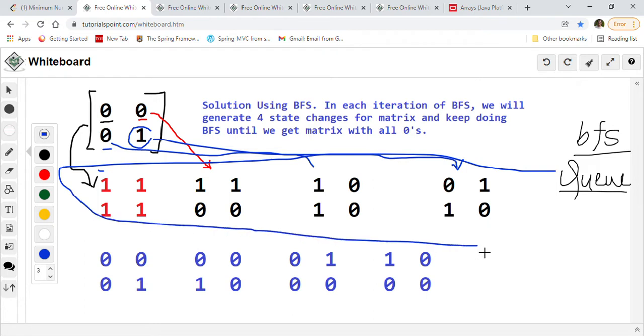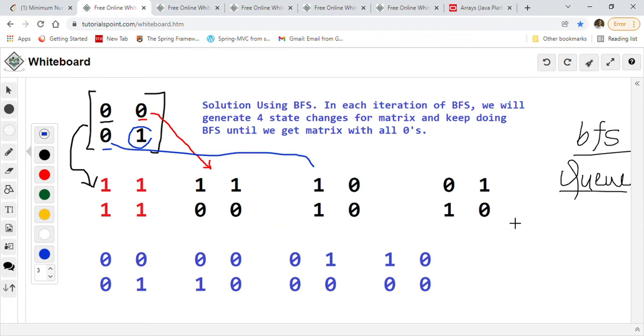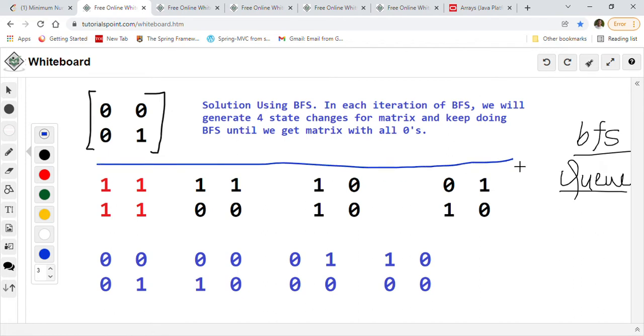We got 4 in one iteration, correct? For one matrix we get 4 basically, because we have a choice to flip every cell. Now how many cells do we have? 4 cells. So in one matrix we have 4 cells, which means that from one matrix we can get 4 different matrices after flipping, correct? So this is how our flipping will work in BFS. I'll just remove all this coloring. So this is our first iteration, and we will get all these kinds of matrices after flipping, correct?